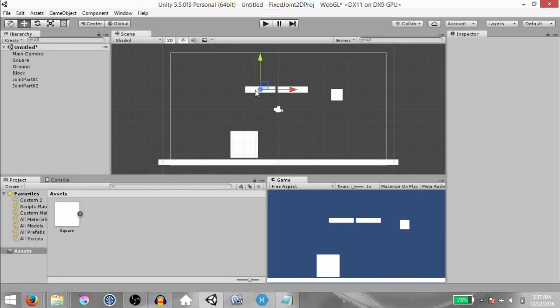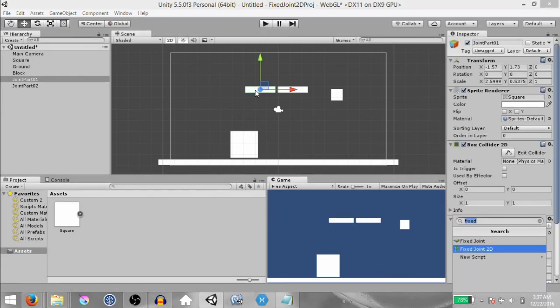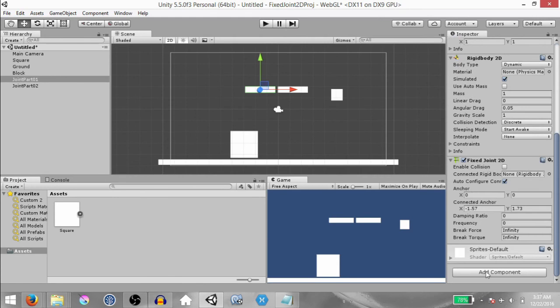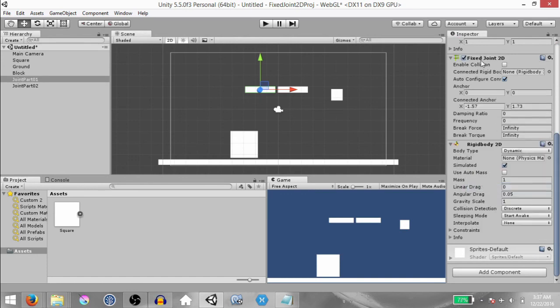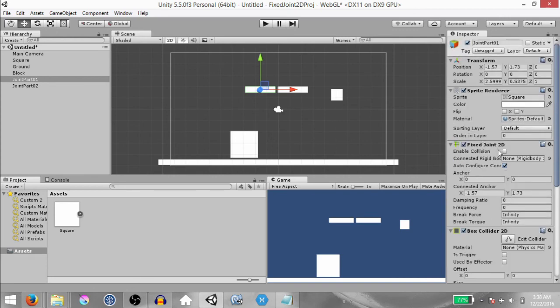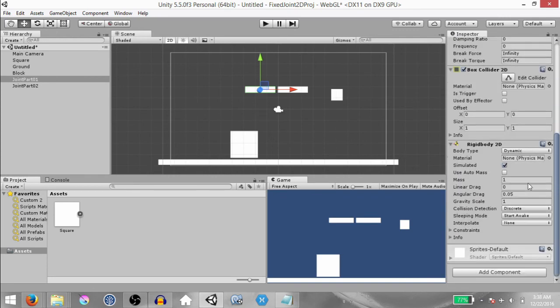Now select joint part 01 and add a FixedJoint2D component to it. The FixedJoint2D component is added down here. Now just so we don't end up having to scroll down each time we want to take a look at this component, right click on FixedJoint2D and click move up and repeat this step a couple of times until the FixedJoint2D component is up here and you don't have to scroll down to look at it.